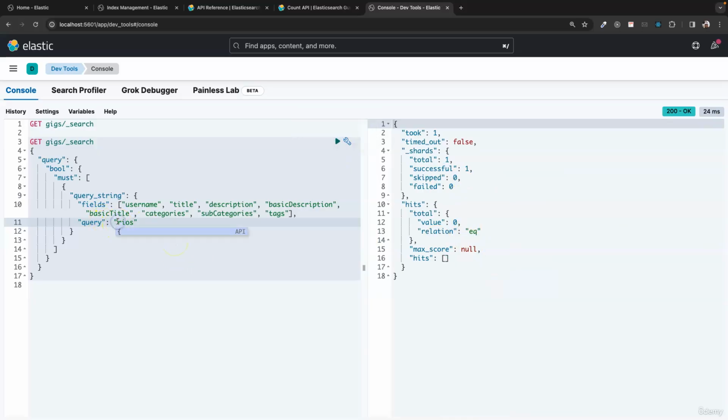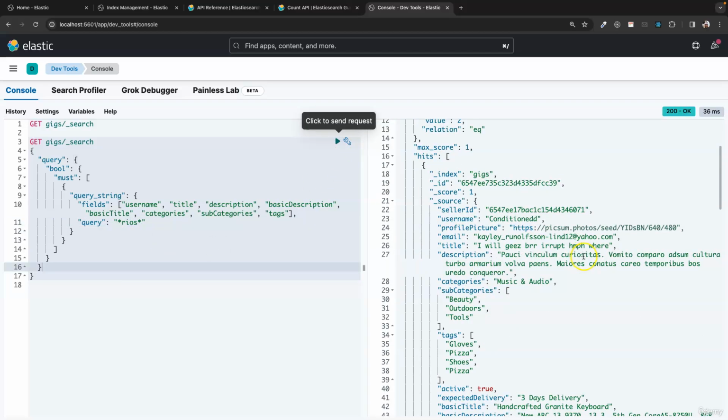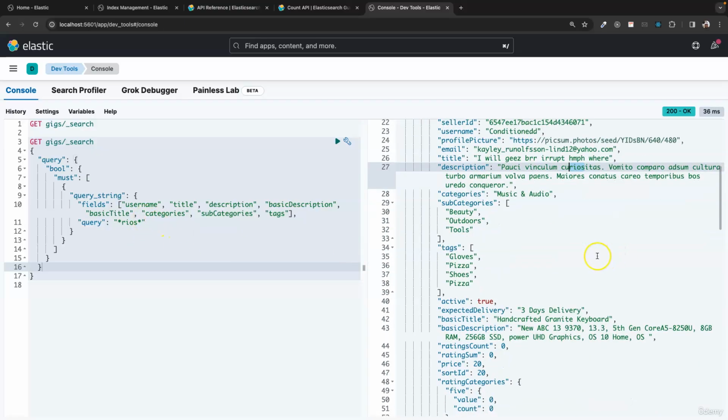But in order to do this, we'll add an asterisk at the beginning and an asterisk at the end, and then we search. Now you can see it returned the text that matches. If we search without the asterisk, it's only going to search the characters at the beginning of the text. But here it's going to search the beginning, the middle, and the end. So this is how we are going to implement it.